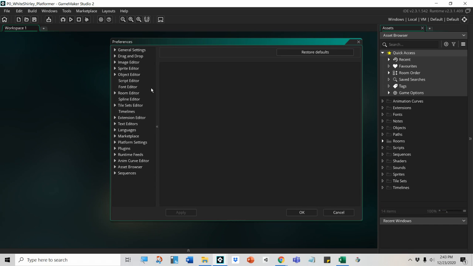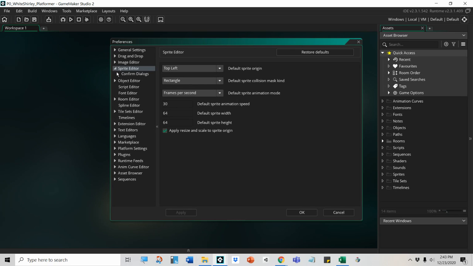Those of you who are at home, you can experiment, but I would be very cautious about changing something that you don't understand. So make sure you know what things are for before you go changing preferences. However, I do want to change our sprite editor preferences. So we're going to expand the sprite editor by clicking on that little caret. And over here, we get the preferences for our sprite editor.